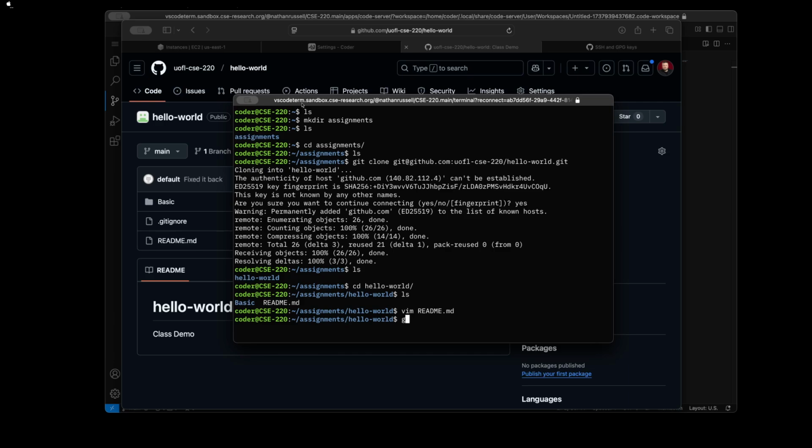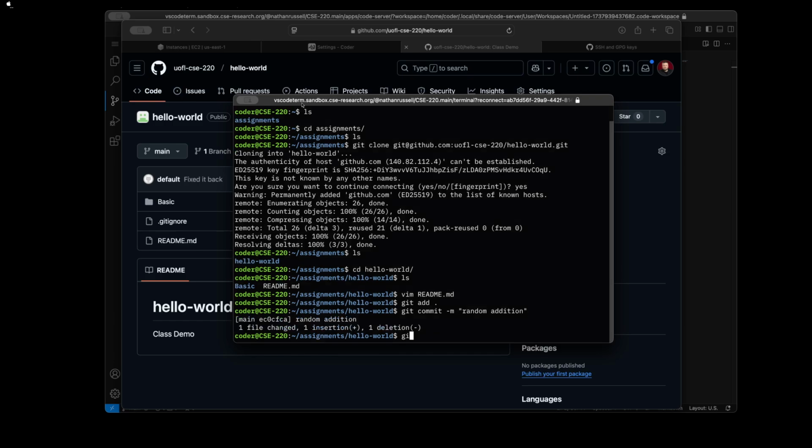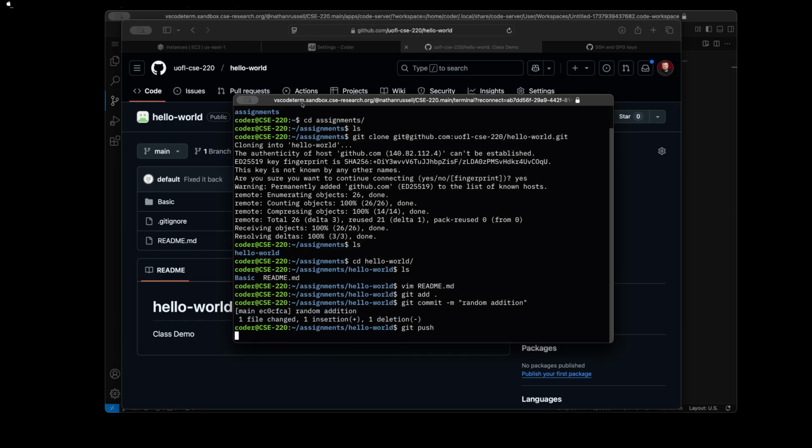Then I will do git add to stage the changes, git commit. Sorry, I cannot type. I'm having to type over the top of my tablet here. Sorry about that. Just random addition. And then I'll do git push.